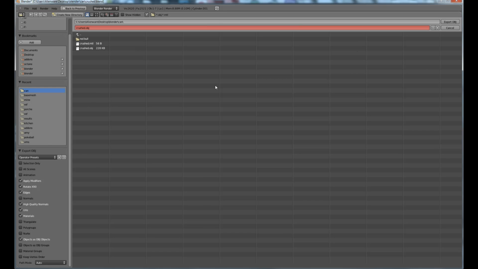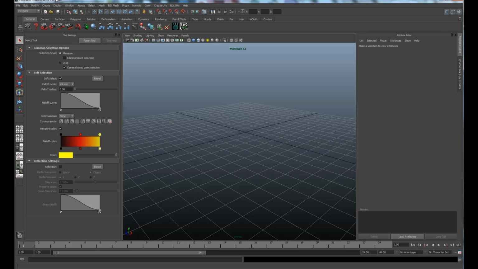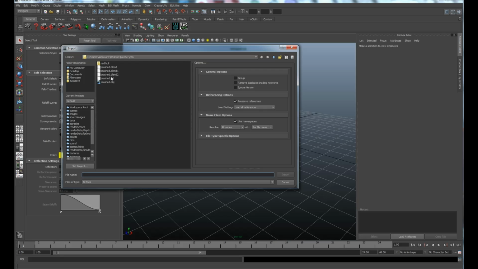It hasn't popped up. So I'll show you, because this is what happens when you export normally. You'll come up with a bit of an issue. So I'll pop into Maya, go File, Import, and crush.obj.